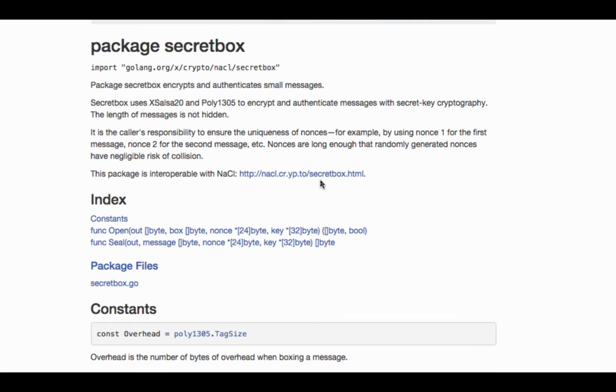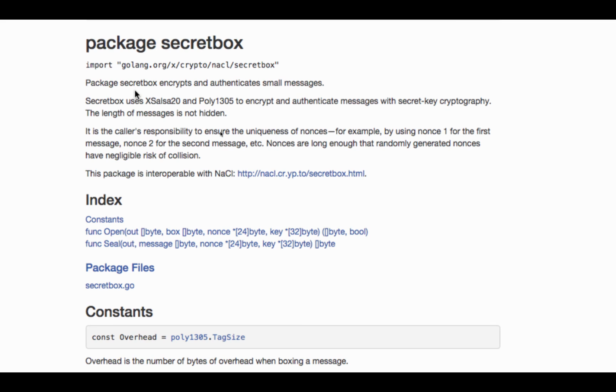Package secretbox encrypts and authenticates small messages. Secretbox uses XSalsa20 and Poly1305 to encrypt and authenticate messages with secret key cryptography. The length of messages is not hidden. It is the caller's responsibility to ensure the uniqueness of nonces. So it's a one-time number, that's a nonce. For example, by using nonce 1 for the first message, nonce 2 for the second message. Nonces are long enough that randomly generated nonces have negligible risk of collision.